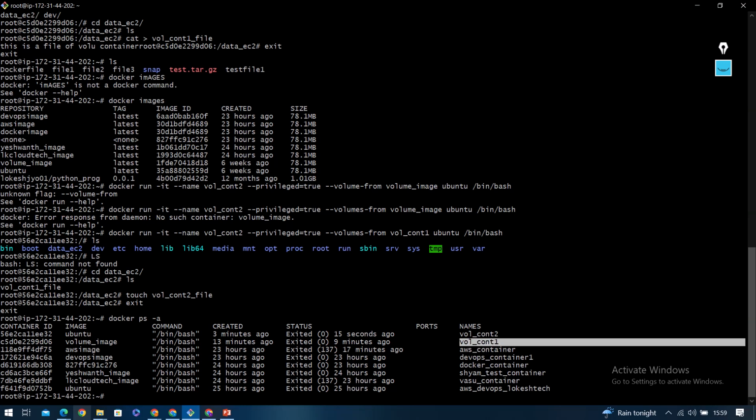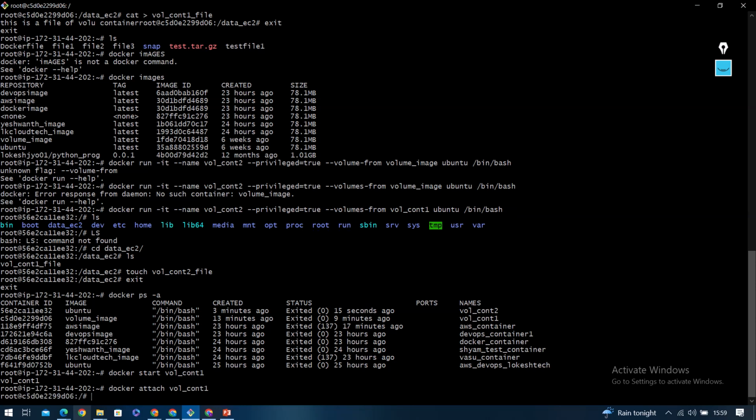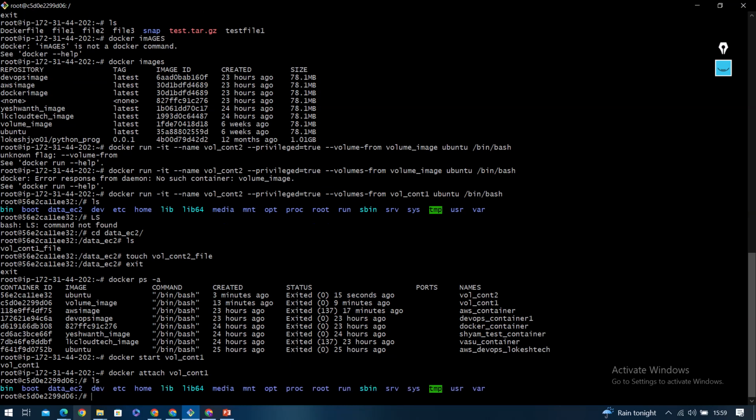If I want to go inside, Ashwant and Sham, respond. What is the command? Yes, sir. Docker start. First we need to start. Do docker start with the container name. Okay, docker start and container. What is the name? Volume container 1. Enter. Yes. Now I have to attach the container. Docker attach, volume container 1. Enter. Where am I? Volume 1, sir. Container 1. Exactly. I am in volume 1.